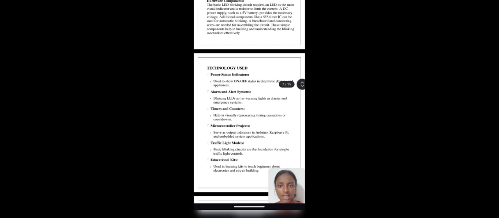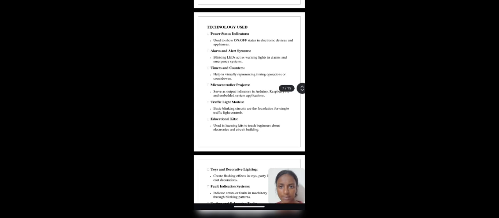Hardware components: the basic LED blinking light requires an LED as the main visual indicator and a resistor to limit the current. A DC power supply such as a 5-volt battery provides the necessary voltage. Additional components like a 555 timer IC can be used for automatic blinking. A breadboard and connecting wires are needed for assembling the circuit. These simple components help in building and understanding the blinking mechanism effectively.